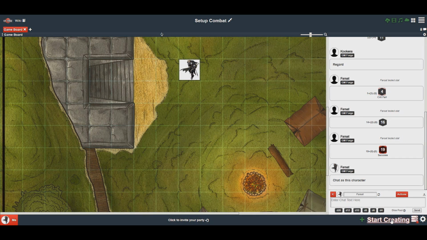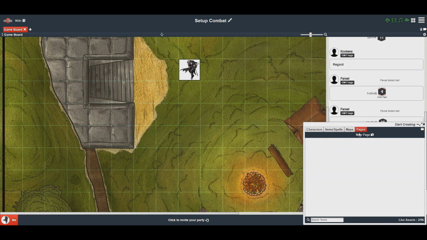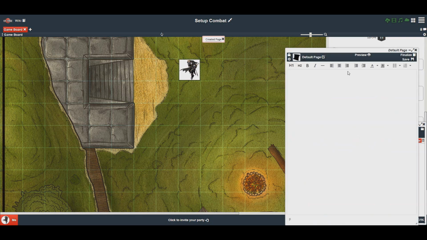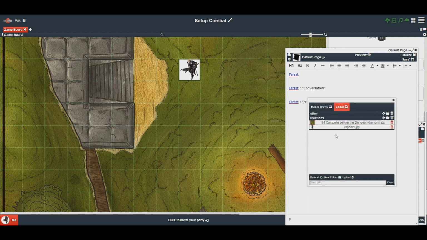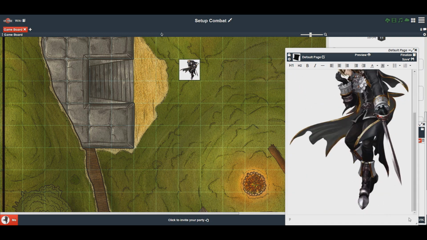Now, the last thing we should talk about before you invite your friends are pages. Pages are extremely powerful because they allow you to create notes in an interactive way. Here I embedded a reference to Farsat. I can write a conversation for him. I can embed dice rolls for him by simply typing the chat command. And I can also embed images and other content.